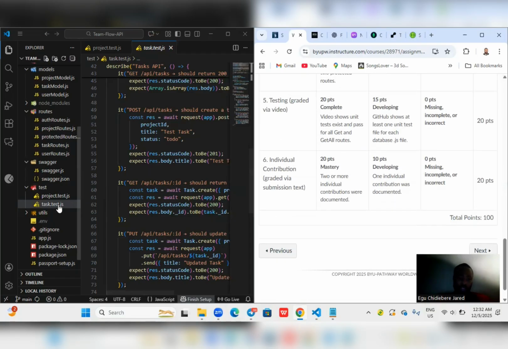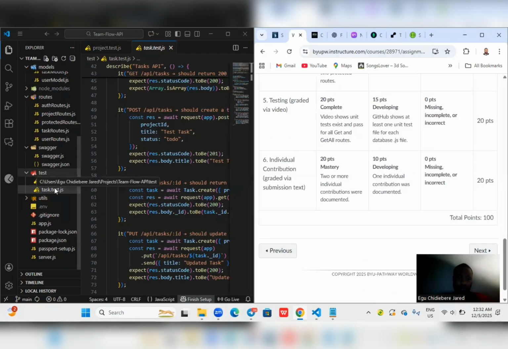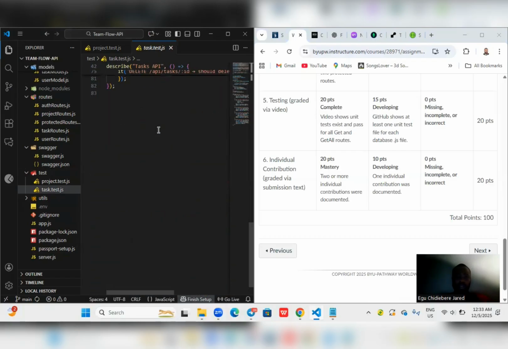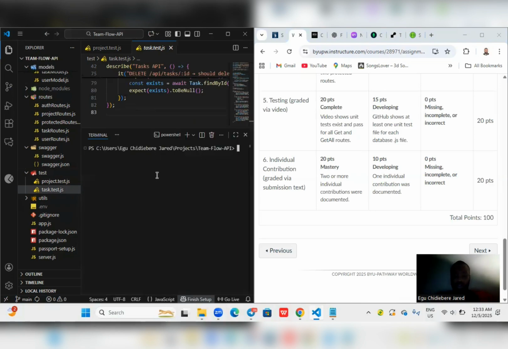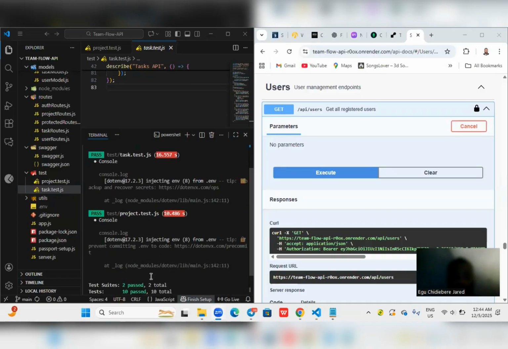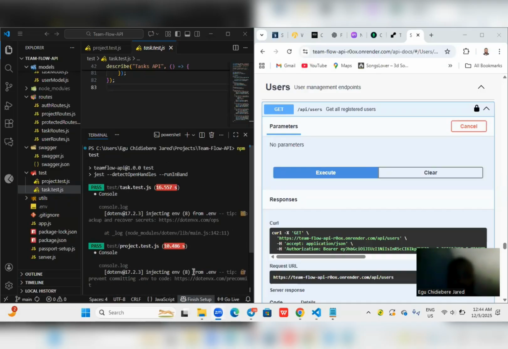For this one, I have my test folder here, and I have the project test.js and this. These are the 2 project tests and task tests for the 2. And these are all the endpoints, as you can see. Get, post, and everything. Everything is here. So just write npm test. Then I click enter. This shows how the tests passed. 2 passed, 10 passed, everything passed. So my Jest is working, and my test is working for all the endpoints.